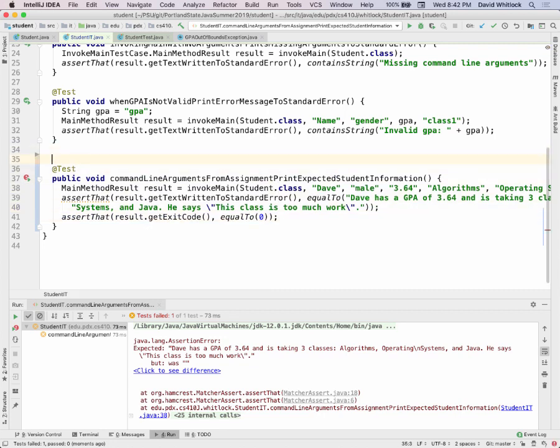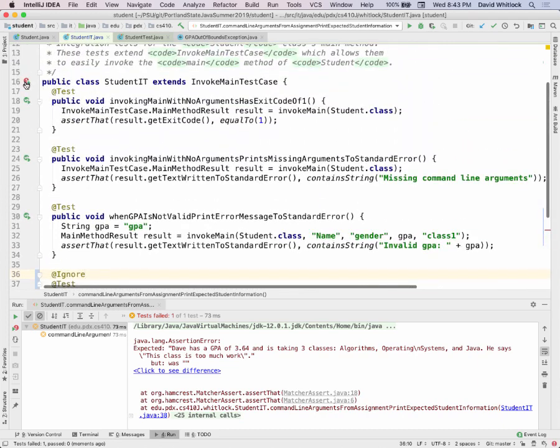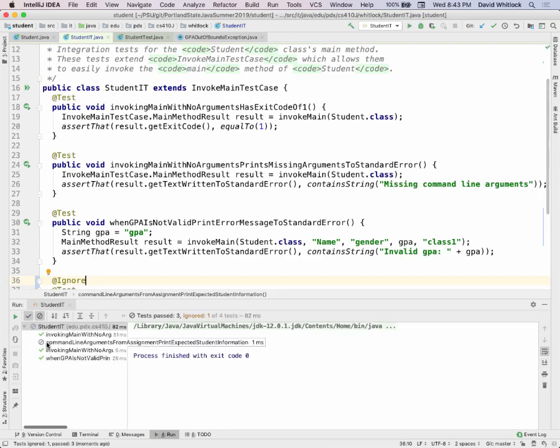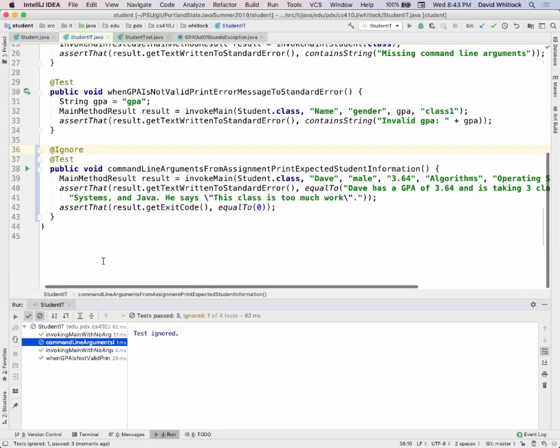So what JUnit allows me to do is add an @Ignore annotation there, which says, let it compile, which is good because if I change the API, I still want it to be updated. But it won't actually run it until I remove that @Ignore. So now if I run all of the tests in my StudentIT, it notes that I ignored the command line argument one, this big old ugly one, but the rest of them pass. This is good.